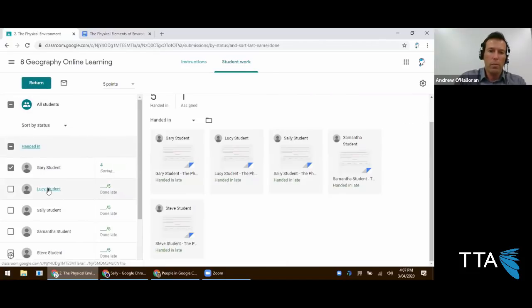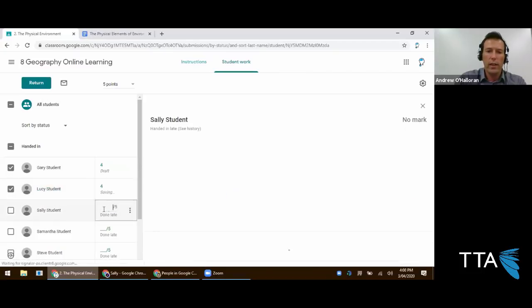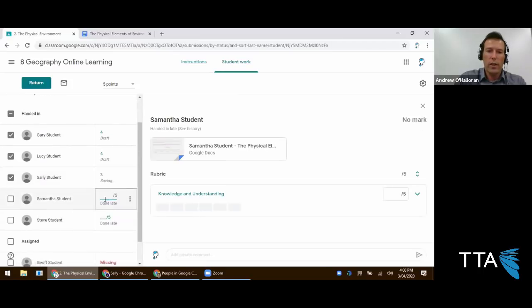Lucy also did quite well. She got a 4 out of 5. Sally, she's turned it in too. She missed a few of the words. She got a 3. Samantha got a 2, and Steve got a 5.